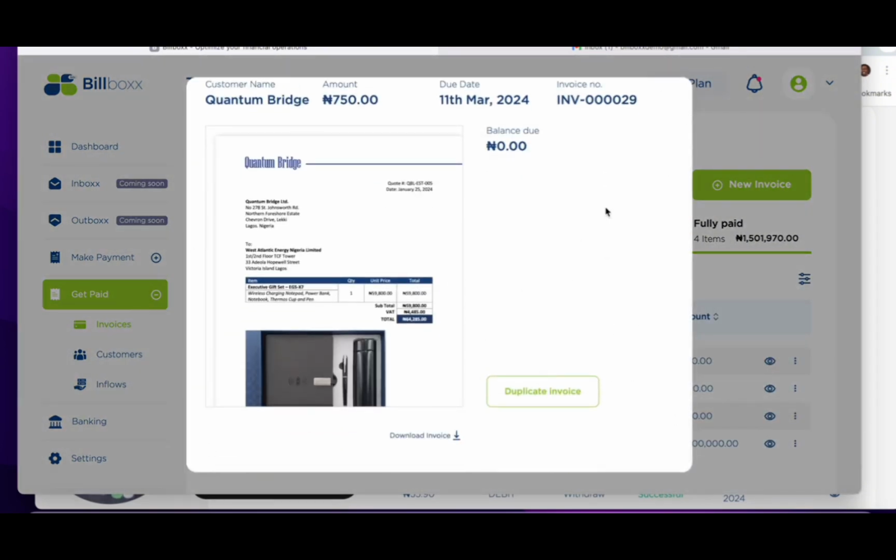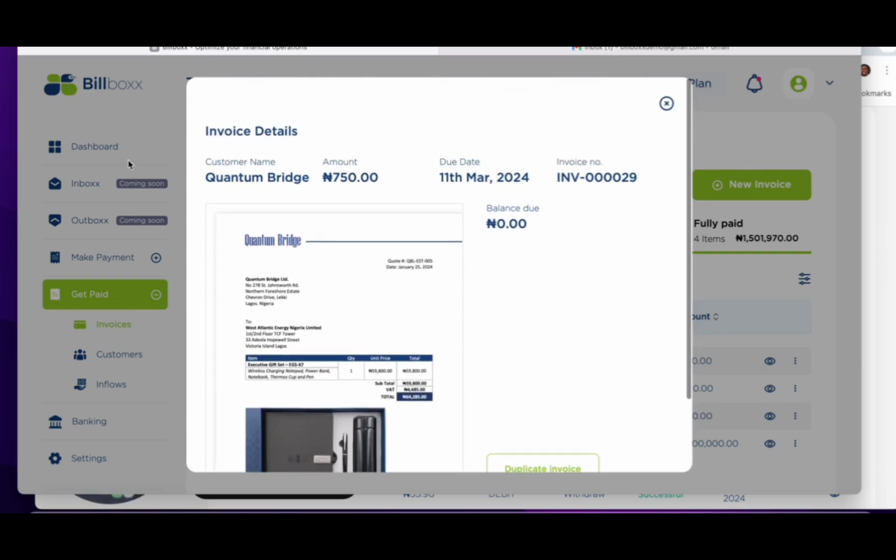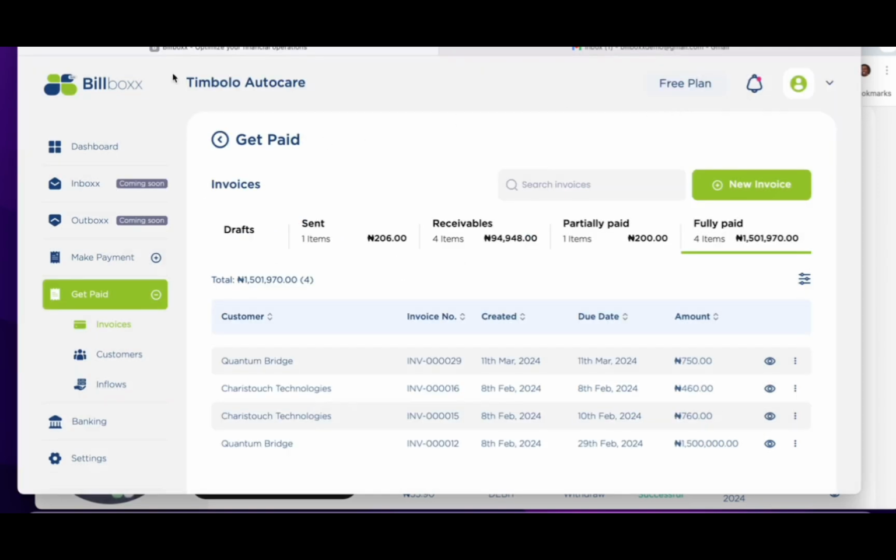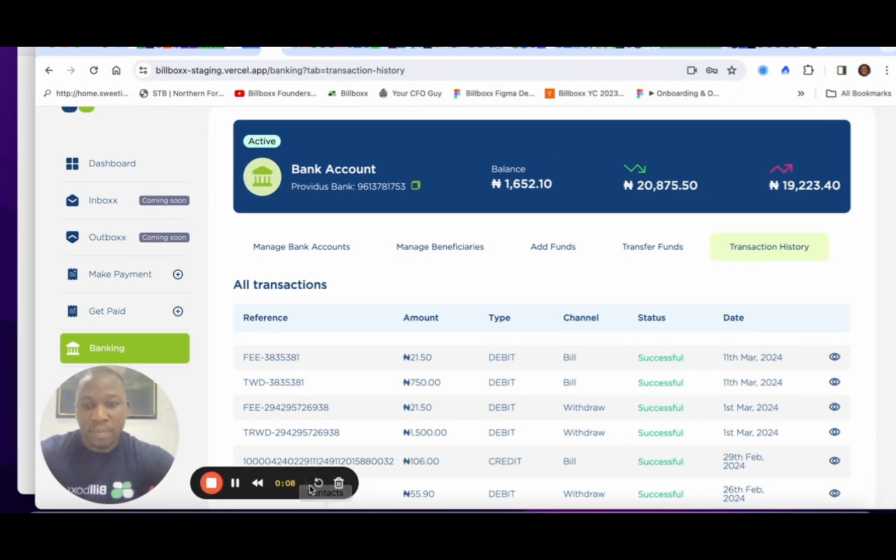And that's actually how to pay for invoices between two Billboxx accounts. Thank you. I'll show you getting paid on the other bit.